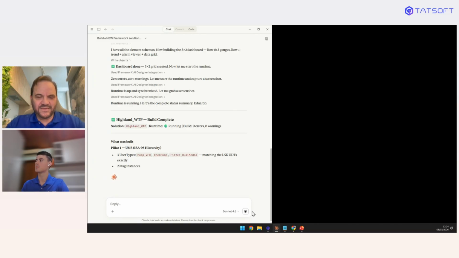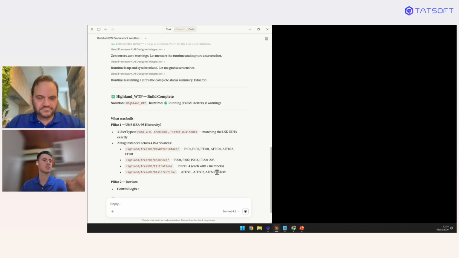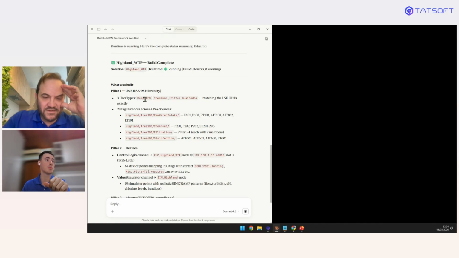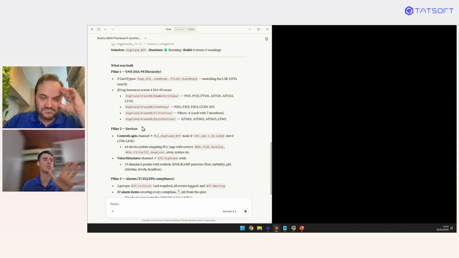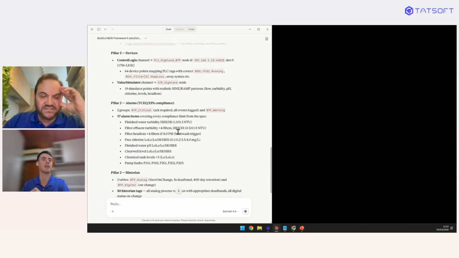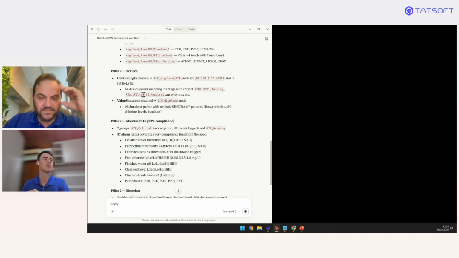Sure. One thing that we didn't show very well in this demo was this. It's just hurrying up in the summary, so let's check it out. For pillar one, we have the unified namespace. It shows the user type that was created, the tags, and then the device. So we have the ControlLogix with the IP, defining the specification. How many tags and how many points? Let me see, 74 device points mapped.